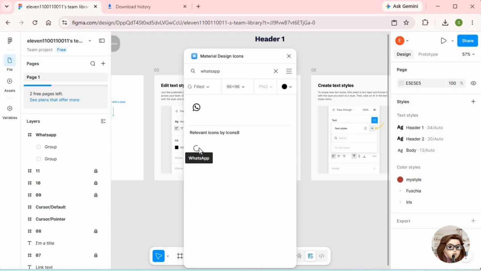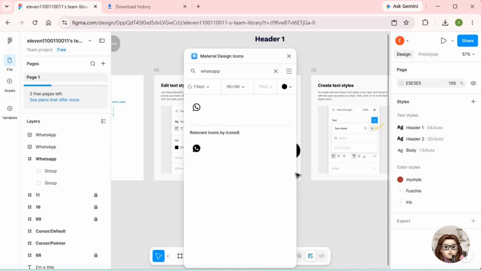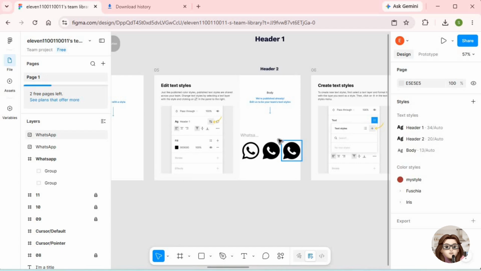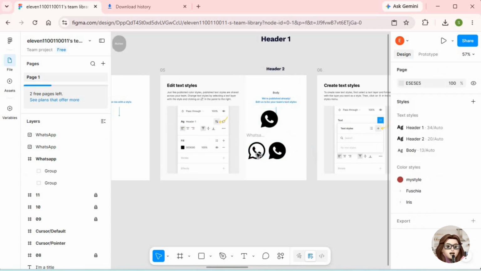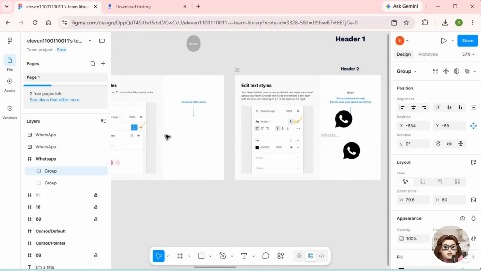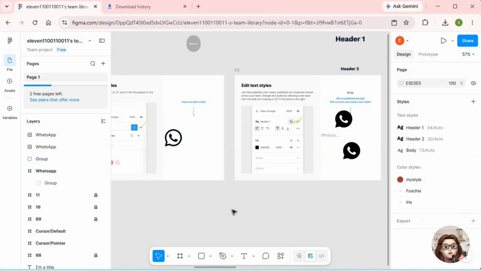You can resize the icon, change its color, and position it anywhere in your design, just like any other Figma element. Repeat the process to add additional social media icons and create a complete social icon set for your website, app, or marketing design. If you can't find a specific icon, try searching with the platform name directly instead of using the term social media.